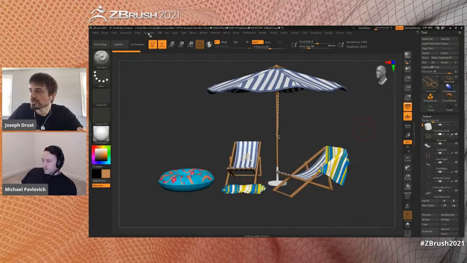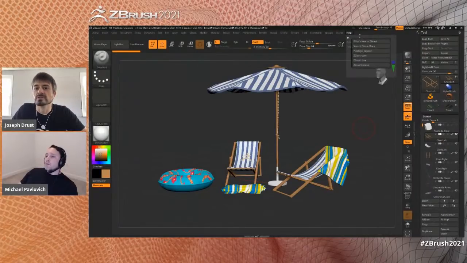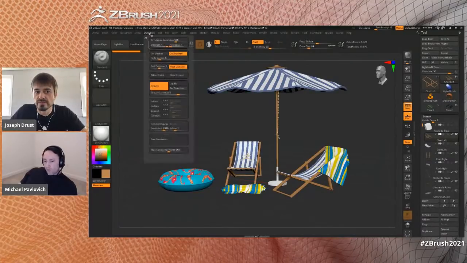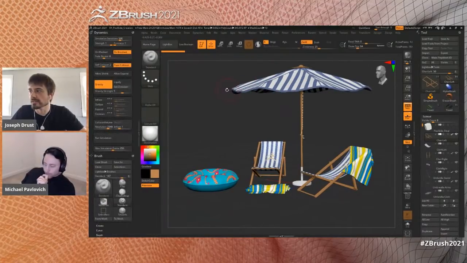Now, one of the main things you're going to notice here at the top is that a new tab has been added. This palette bar at the top has pretty much never seen a new addition. During the last release we did add a help area, so you could go to help, search online docs, and get more information on items inside of ZBrush. But we have now added this dynamics palette.